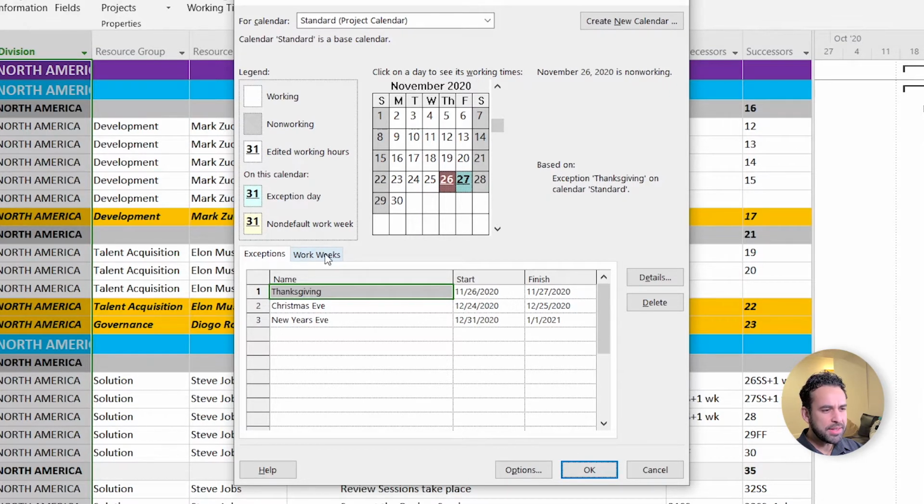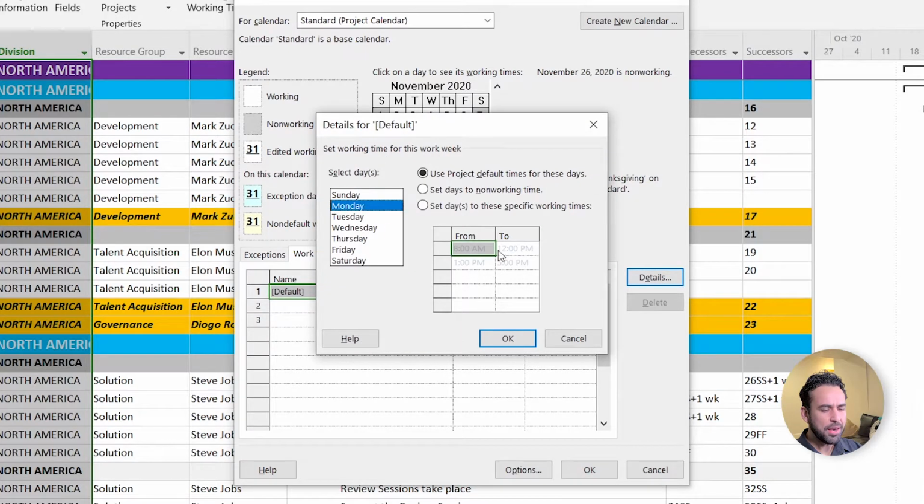The tab right next is where you inform your regular working days and hours. It comes already pre-configured as working Monday to Friday from 8 a.m. to 5 p.m. with an interval for lunch between 12 p.m. and 1 p.m. This is the project default. You can change these defaults from the File tab.